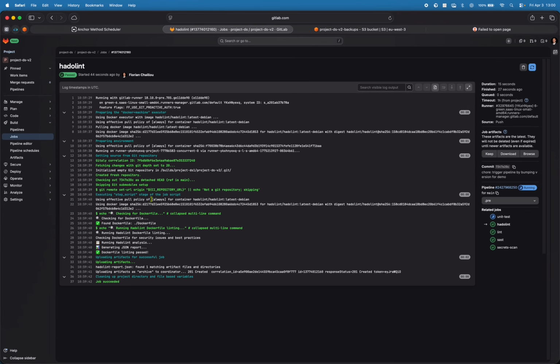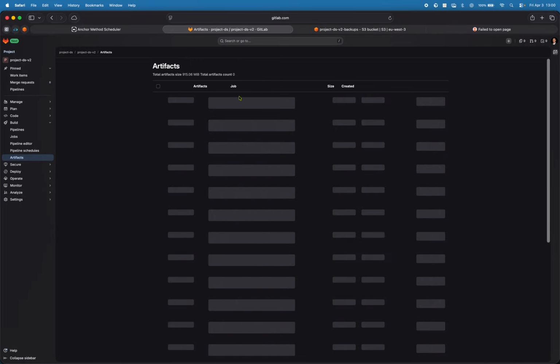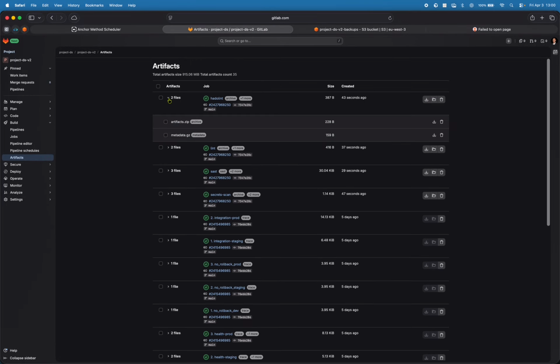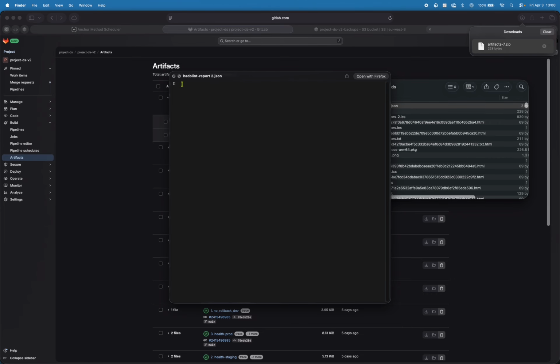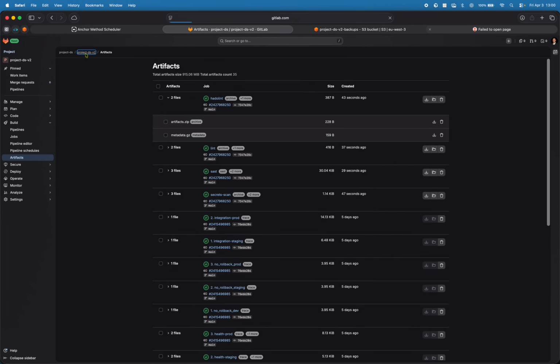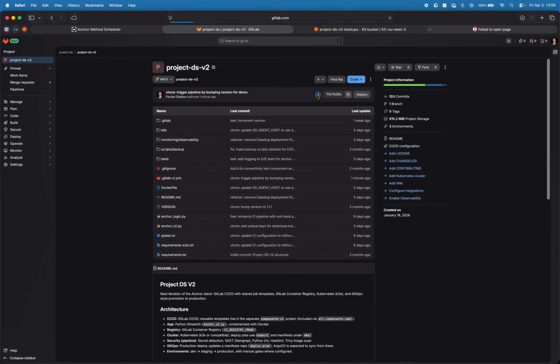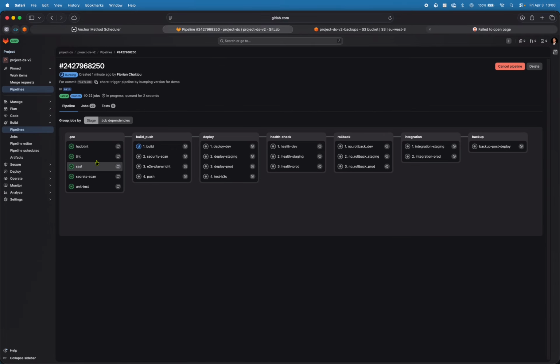The hadolint checks the Docker file to see if there are any security issues, anything that is wrong, and generates a JSON report that we can find in the artifacts. So here we have the hadolint. We can check the JSON report to see what it tells us. Okay, and we see that it's empty, which is normal because there is no problem, nothing to report. If there was something to report, it would say a number of errors.